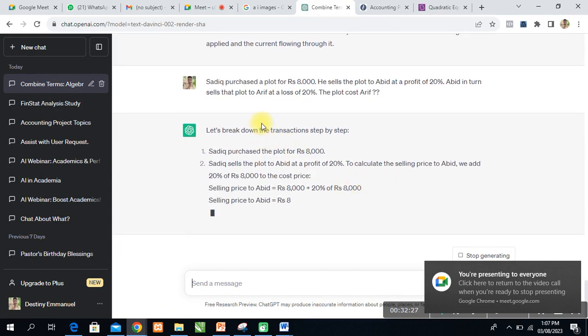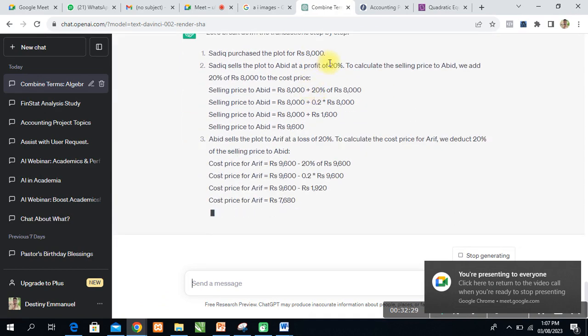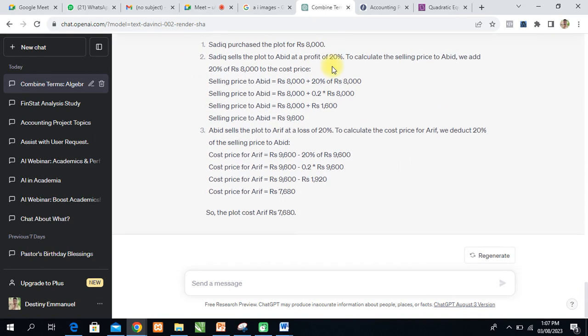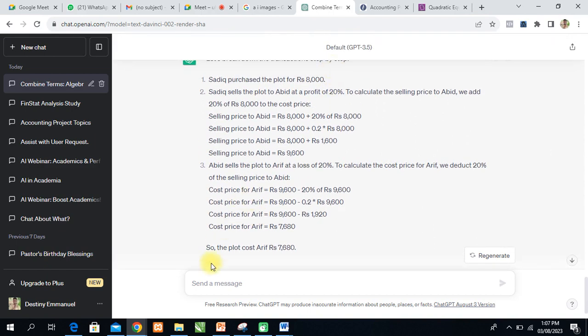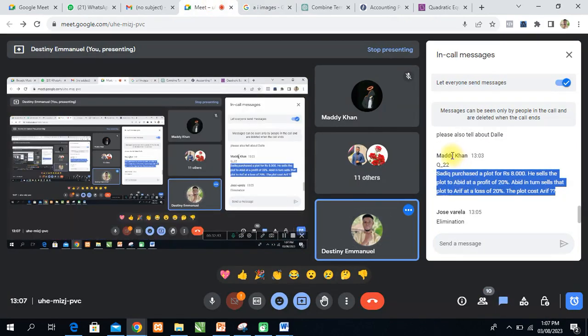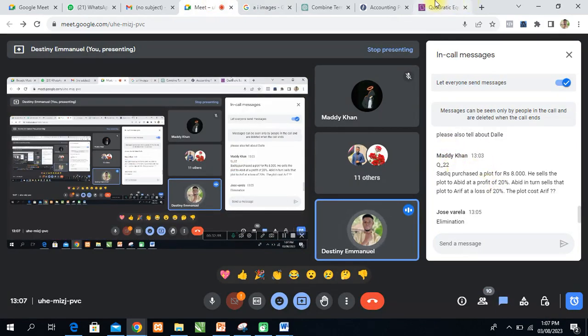So this is the solving. Let's break the transaction step by step. So guys, you can see that this is amazing. This is an amazing one, and everything is easy going. So the plot costs 767,680 ROS. Okay, so that's the answer to your question. So you're going to tell us, Madi, you're going to tell us if this is correct.